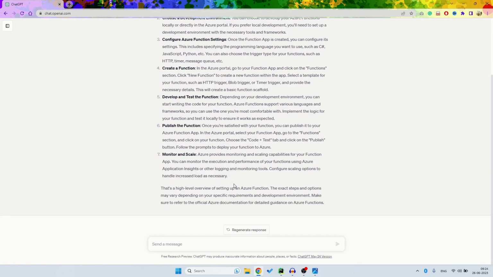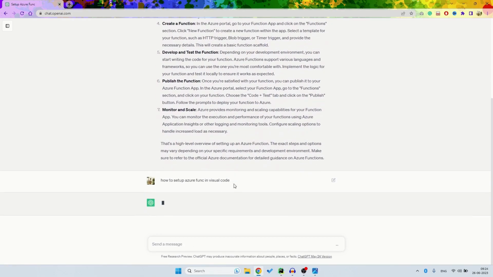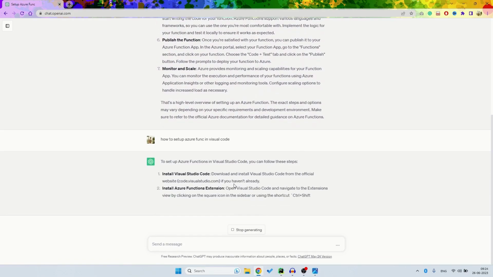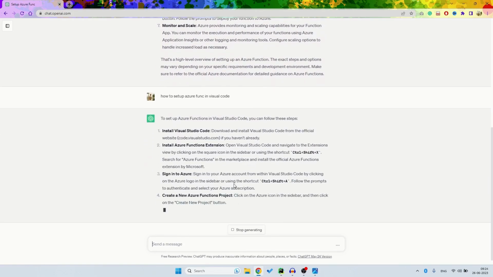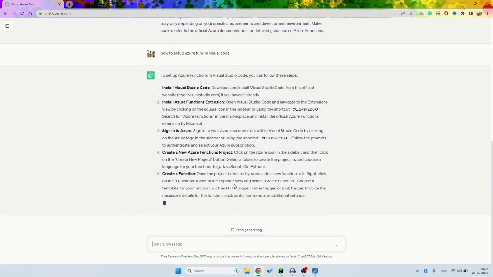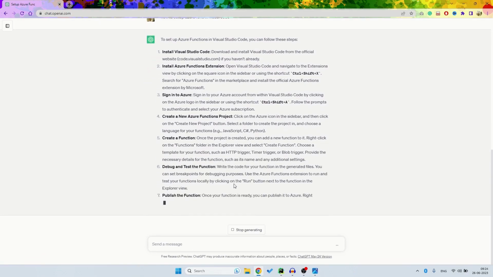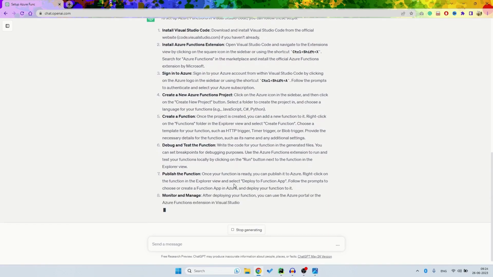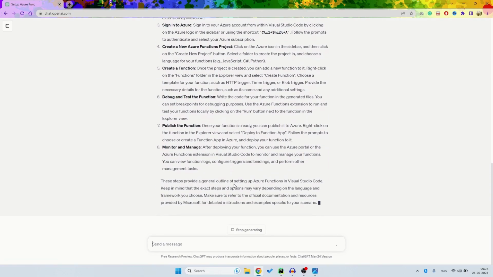So if you want to get exact steps, you can write how to set up Azure function in Visual Code. And here it tells you all the steps that you need to do. This is how you can find the steps that you need to do some installation of a program or some application that you have not worked with before.